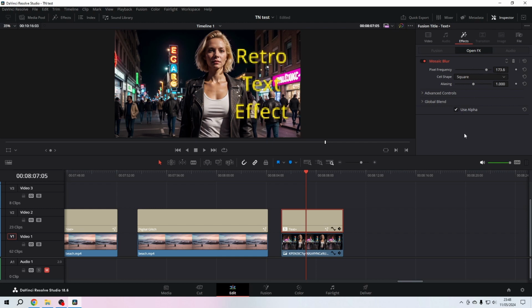the settings here. And because we don't want to blur, we can go to advanced controls and check hold cells only. And then it will make our effect, our text a little bit more clean and retro.